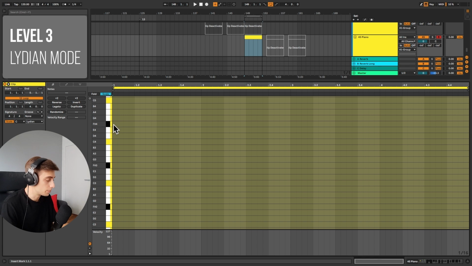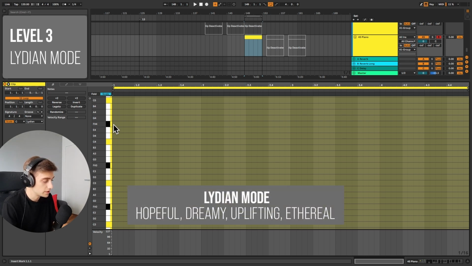There's a lot of other popular scales in electronic music, but Lydian is one of the most popular ones because it introduces only one change. It causes melodies written in the scale to sound hopeful, dreamy, heavenly, yearning, ethereal, and uplifting. Okay, so that's concept number one. We're going to make a melody that is a little bit more uplifting.